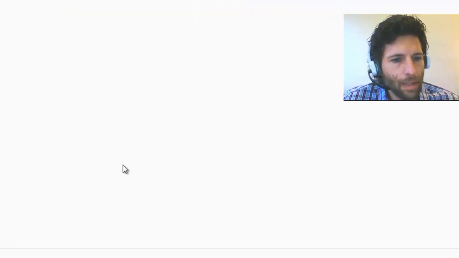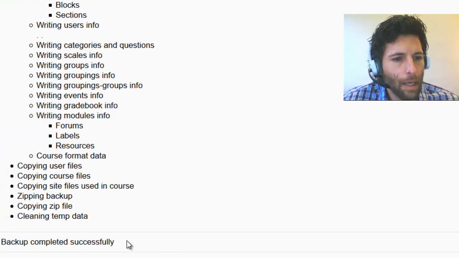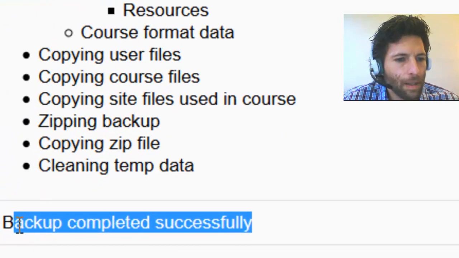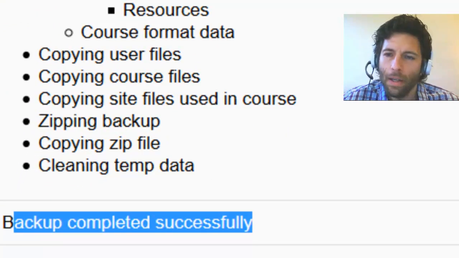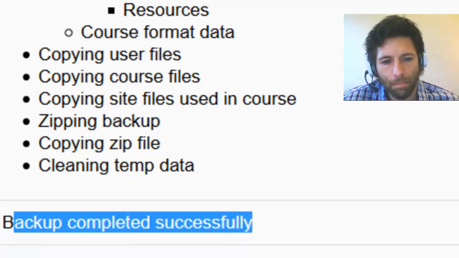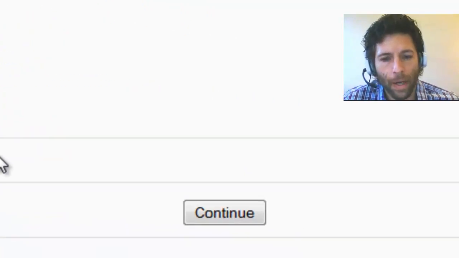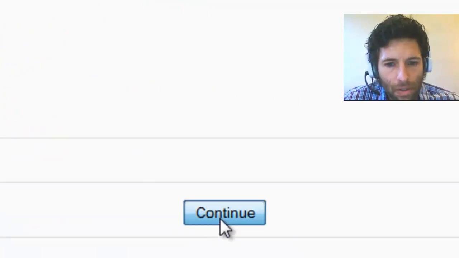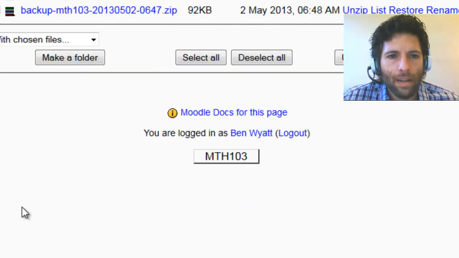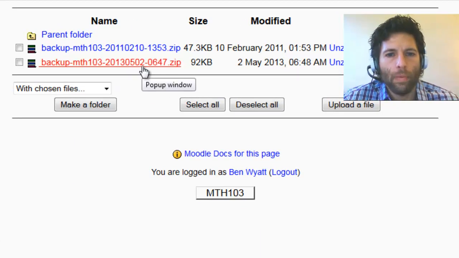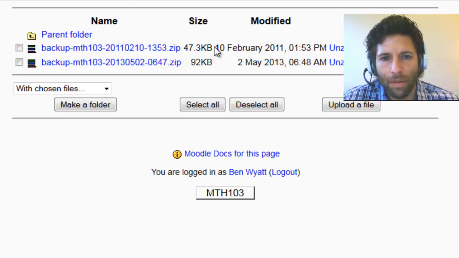Once again, we're taken to another page. It's very important that we see this backup completed successfully, which indicates to me that the backup was successful, which is great. We'll go and click on the continue button, and then that takes us to backups that we might have done a month ago. You can see a backup of this course was done February 10th, 2011. And the most current backup was May 2nd, 2013.